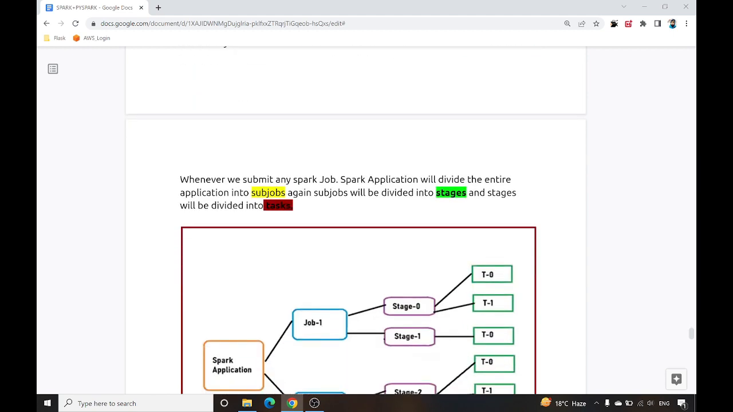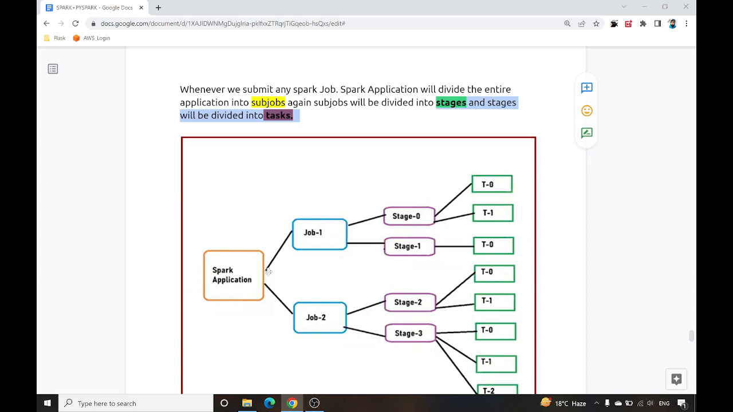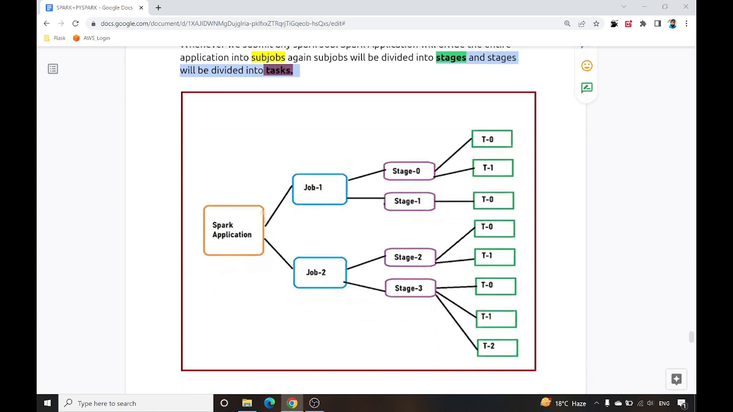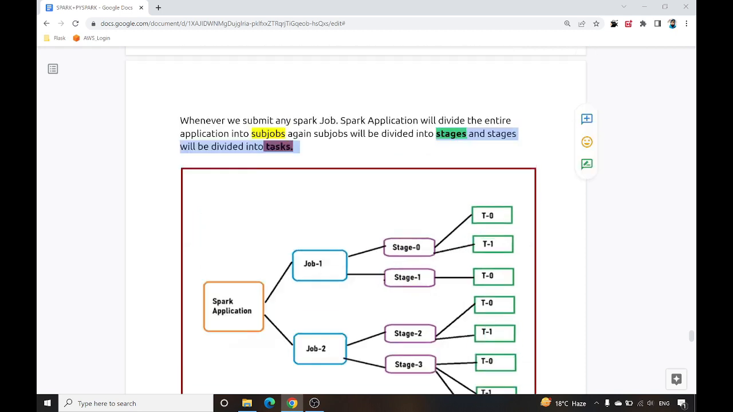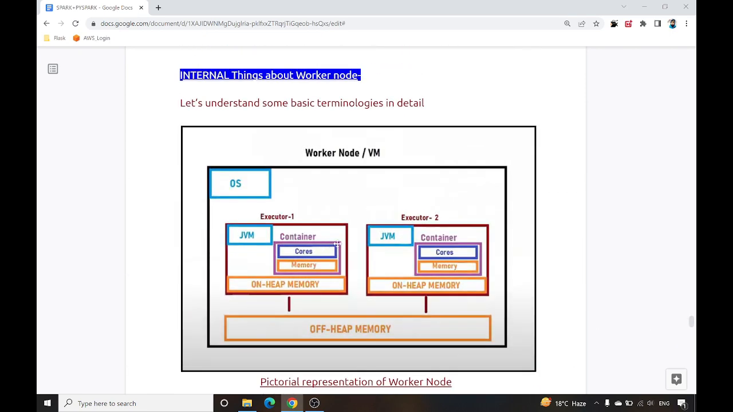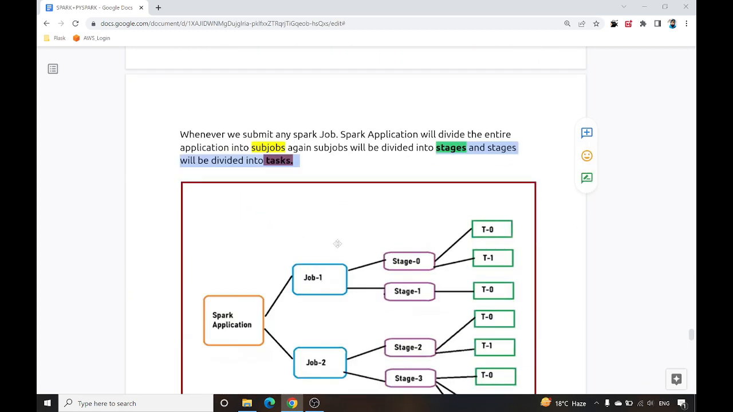Whenever we submit any Spark job, the Spark application will divide the entire application into sub-jobs. Again, these sub-jobs will be divided into stages, and these stages will be divided into tasks. So this is how one Spark application works. We have submitted one application, this will be divided into jobs, and these jobs will be subdivided further, and then further divided into tasks. We will understand how these things work internally and how they get executed. For now, just understand how the worker node and the executor look, what they contain, and how a Spark job is going to execute.